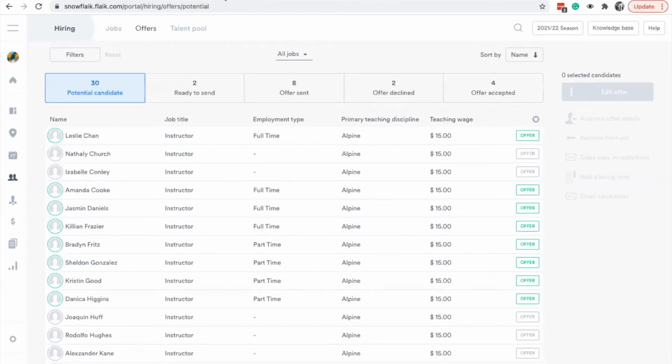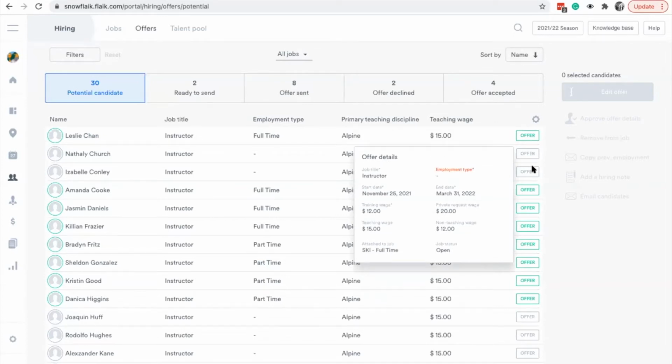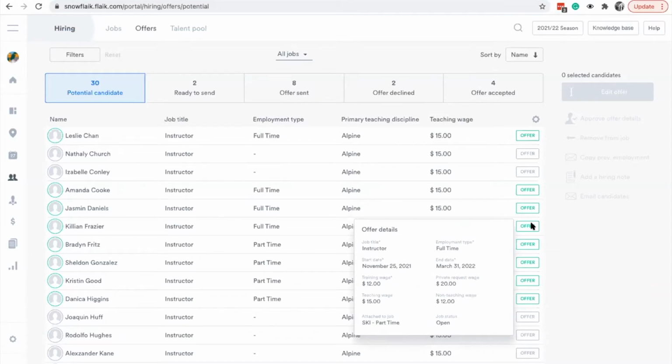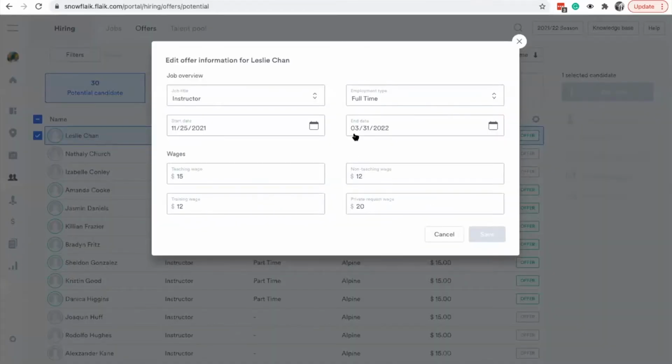Flipping over to the offers section, this is where you're really going to prepare your offers for your instructors and get ready to send them out. So everybody's going to come into this potential candidate category at first. And you can see here that some of these are green and some are gray. Green offers are ones that are ready to go. So you can always scroll over the offers in this section, and it's going to give you a glimpse into what you have down for everybody. You can click into them individually, and you can edit everyone's job offer.